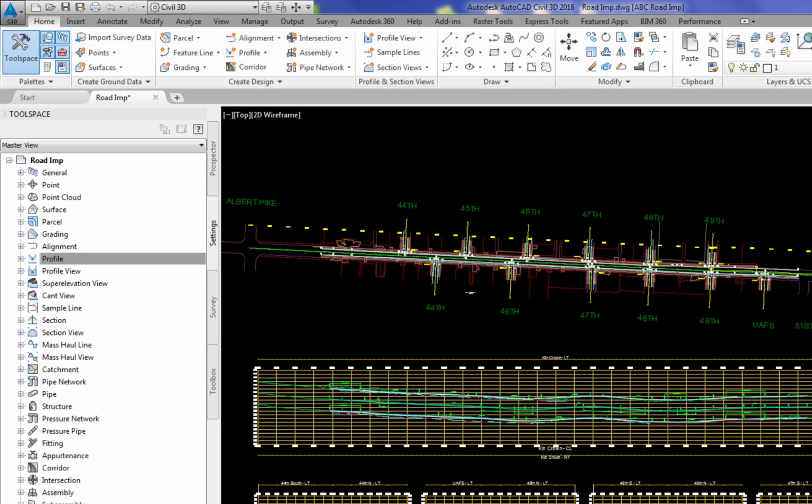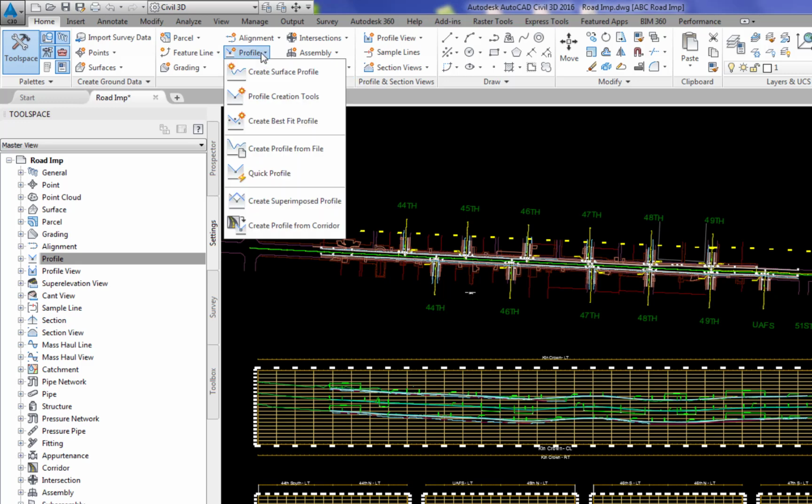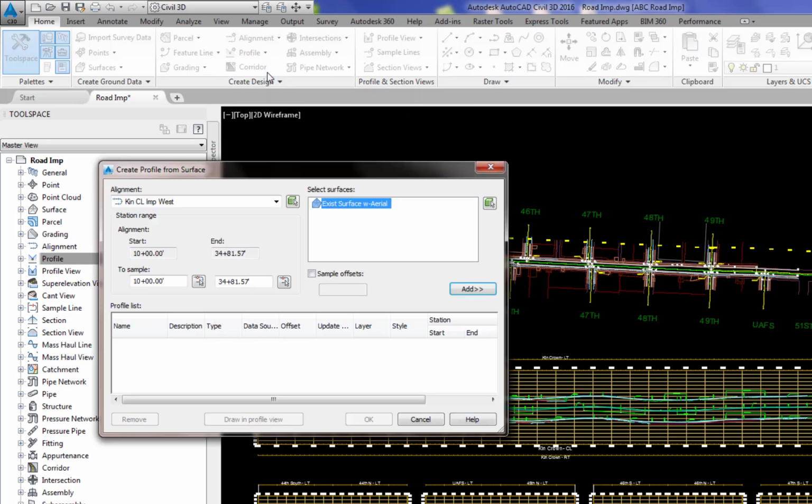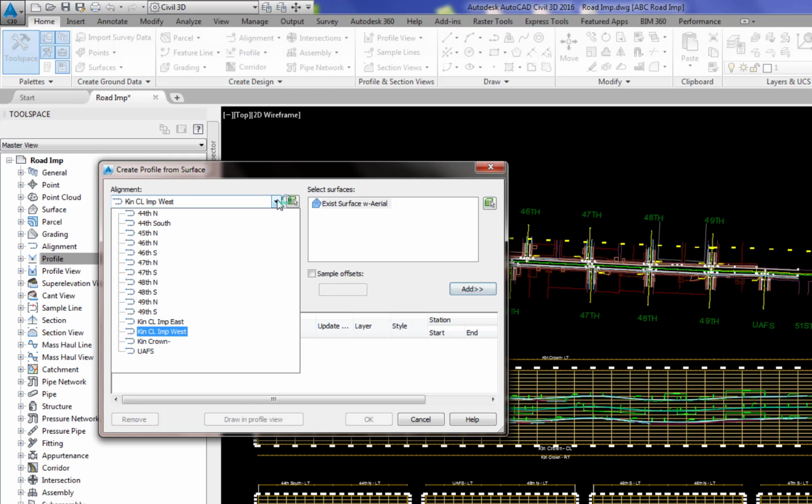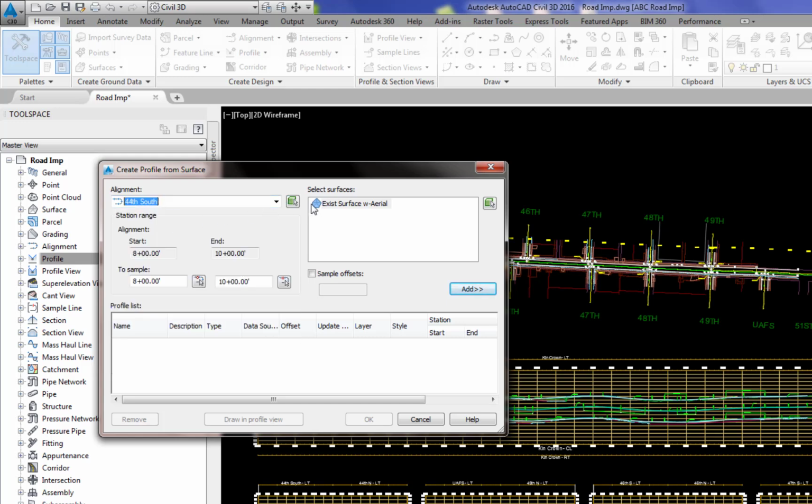Create existing ground profiles for the side roads. Home ribbon, design panel, profile, create surface profile. Select 44 south, surface, existing surface with aerial. Station range, start to the end, pick add. A data line is displayed for the existing surface profile along the alignment.